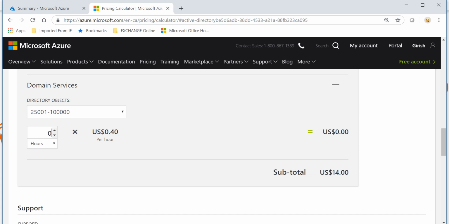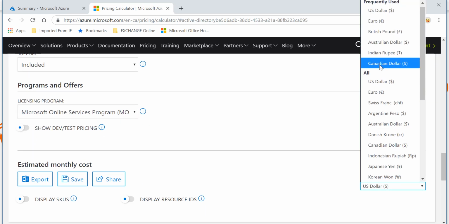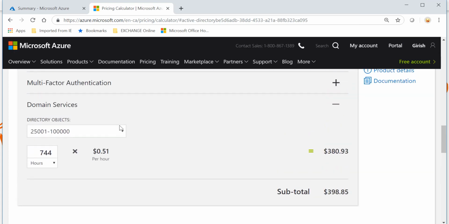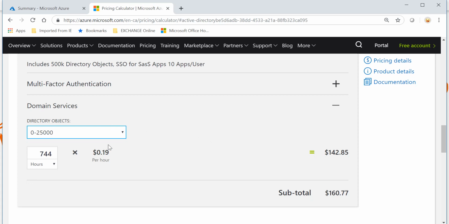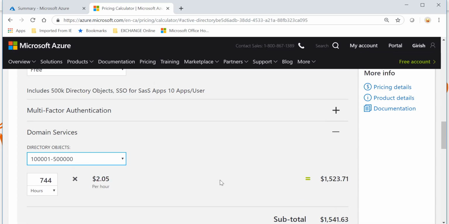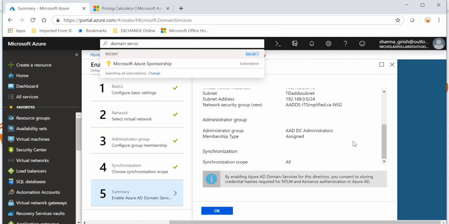And because it's a PaaS service, I'll take this that is working 24/7, 31 days a month. And if I change maybe the currency, so for the first option, it's around about this much price. And if I go to the second tier and the third tier, right? So that's how the price is based on. But the good thing is you don't need to worry about those DCs that you deploy. Uptime, load balancing, high availability will all be taken care of for you by Microsoft.